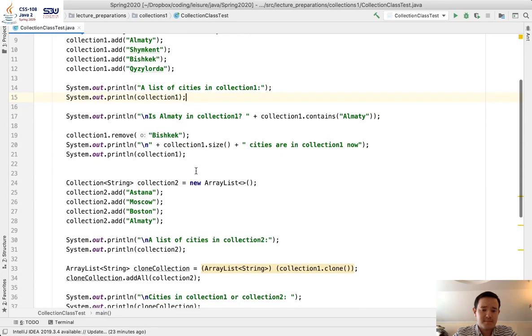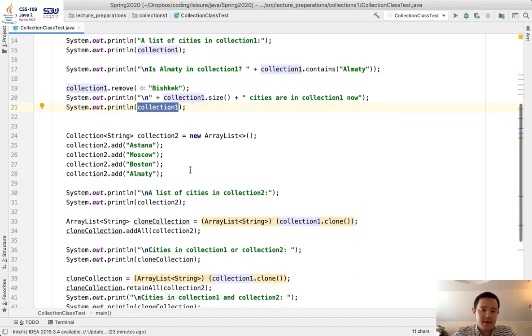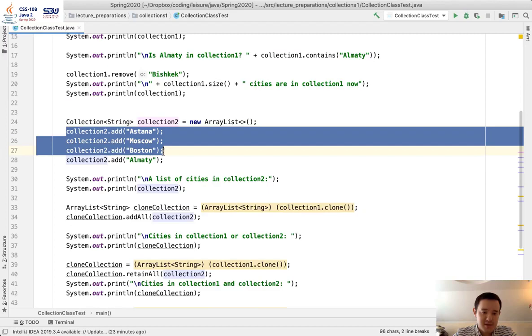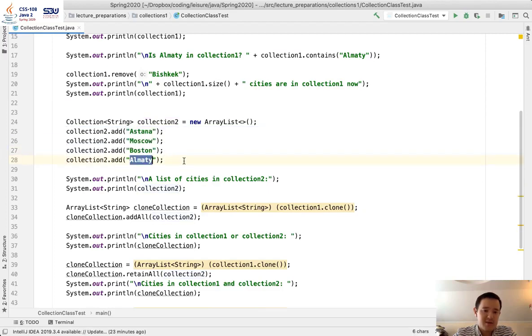And then we can check using the contains method whether some element exists in this collection or not. We can remove elements by their value, and then we can get the number of elements in this collection, size. This is also a method from the collection interface. And then we're printing it after removing Bishkek. And we're creating collection number 2. It contains some of the other cities, but it contains Almaty as well.